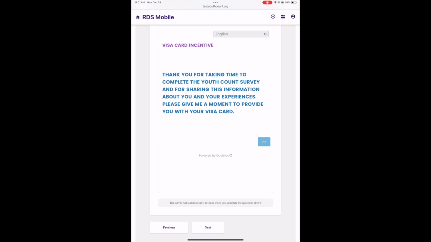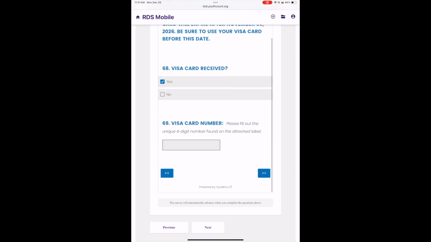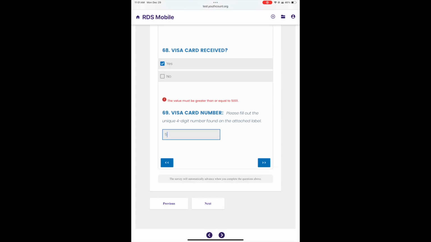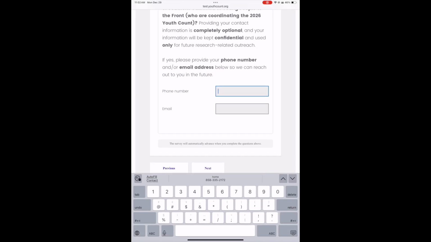After that, you will provide the Visa card incentive. Please enter the unique 4-digit number that is on the sticker on the Visa card into this box. There is an optional question for young people to provide their number or email to be contacted for future survey opportunities. This is absolutely optional.